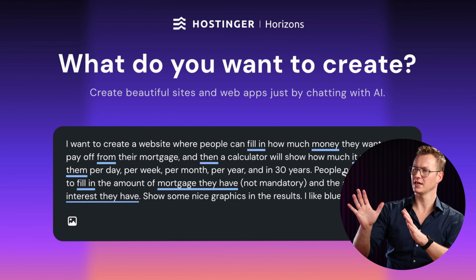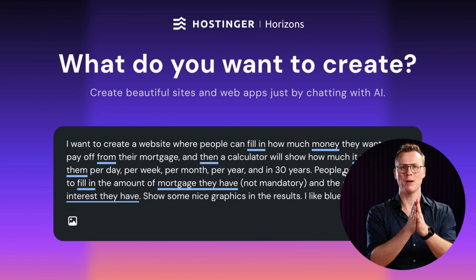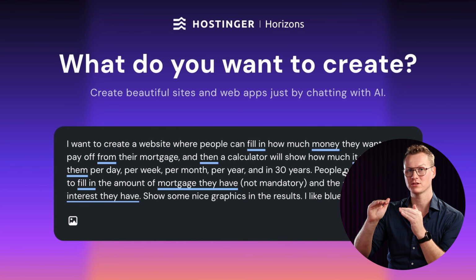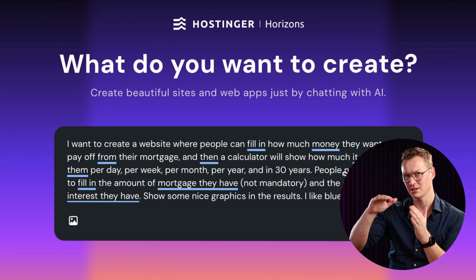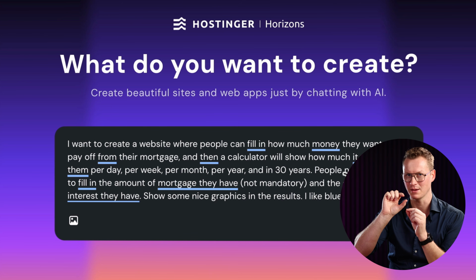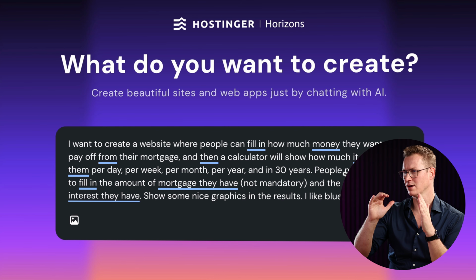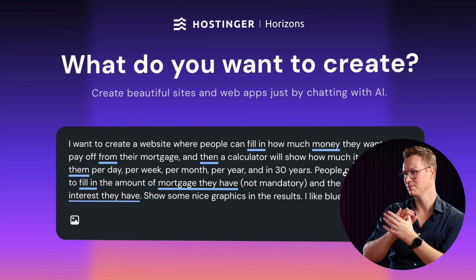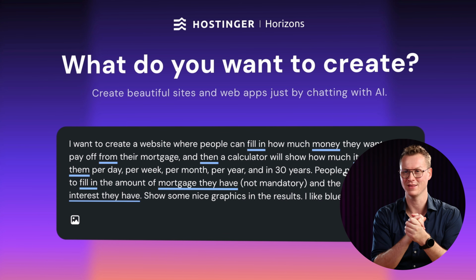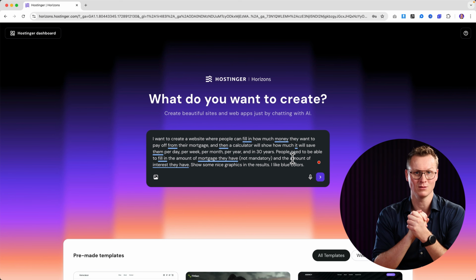So basically what I'm saying is I want to have a website where people can fill in how much they want to pay off extra, how much their mortgage is, and how much their interest is. Then, based on what they pay off, how much it will save them per day, per week, per month, per year, and in 30 years. And I say, show some cool graphics when people fill it in. And I like the color blue.